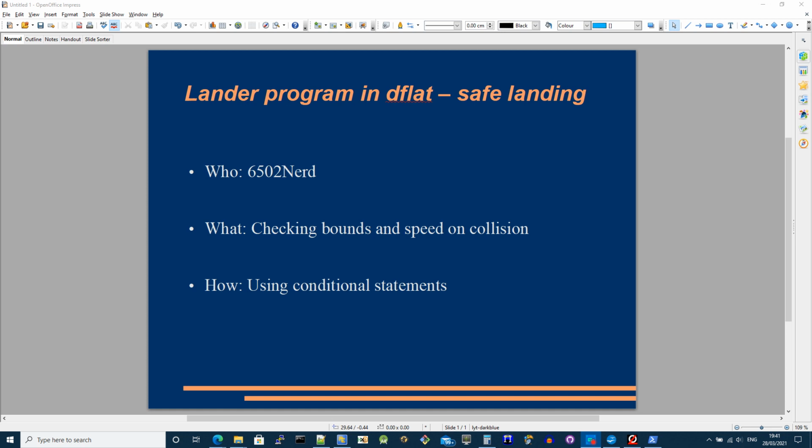So in this video about using dflat to create a simple lander program, I am going to now see how do we determine if a safe landing has been made. If you've seen the previous videos, which if you haven't, you might want to, where I've got some obstacles and I can detect if the spacecraft has hit anything on the screen.